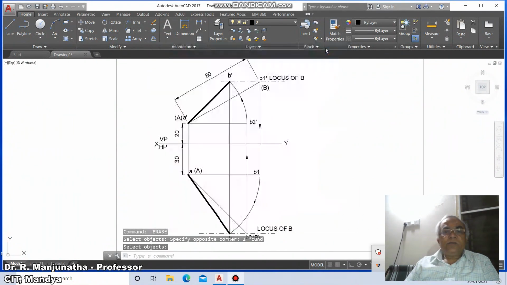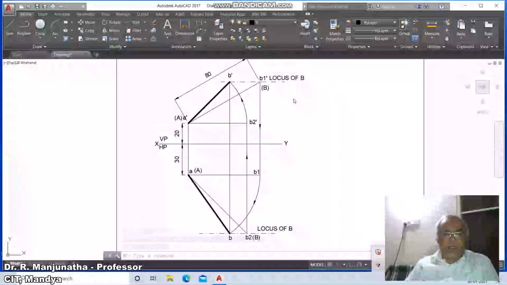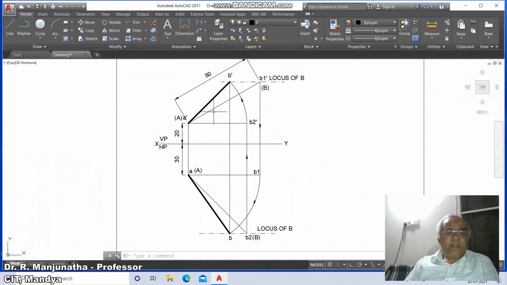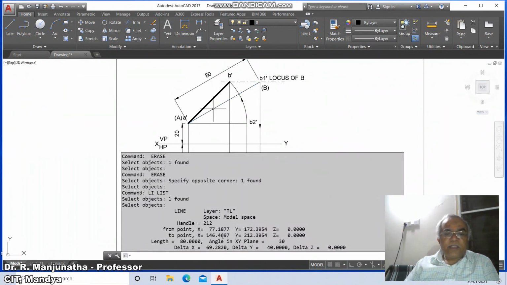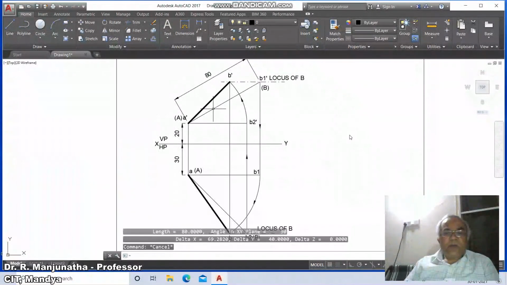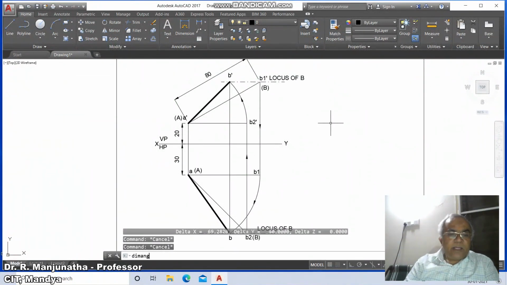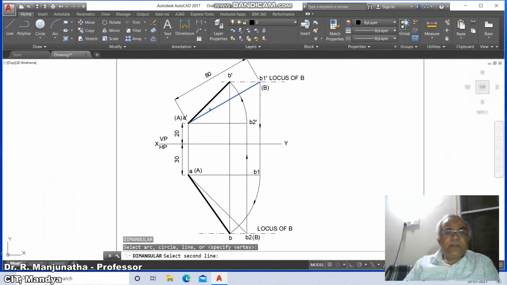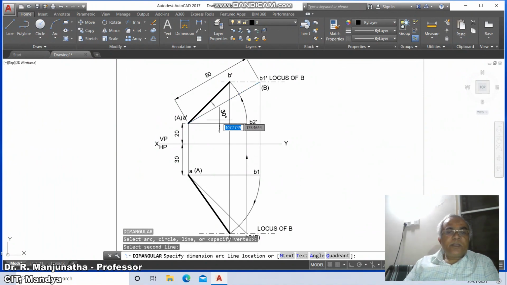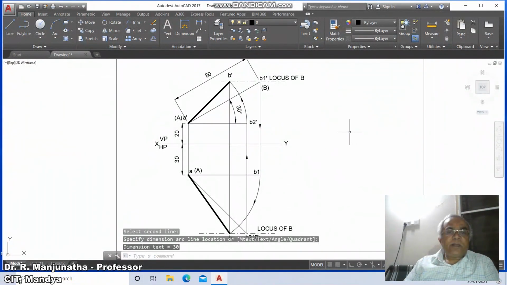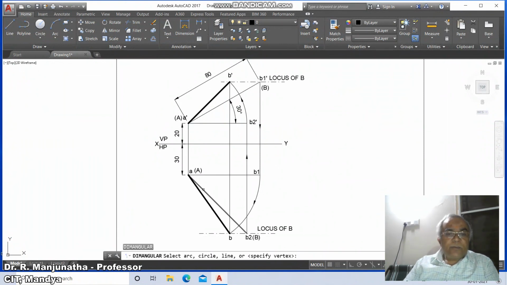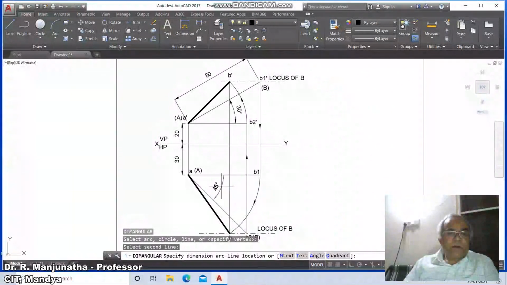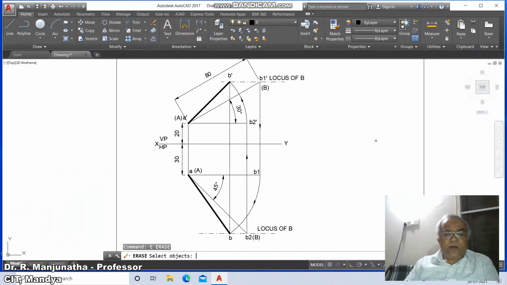To do that, first we'll go for the list command. Type list, select this line. So this ortho is 80, the angle is 30. Now we will go for dim angular, select between these two, which is 30 degrees. Click on this, then again dim angular between these two, which is 45 degrees. Now we will go for the list, select between this line.